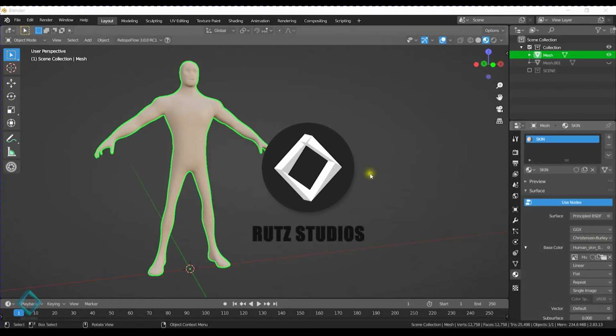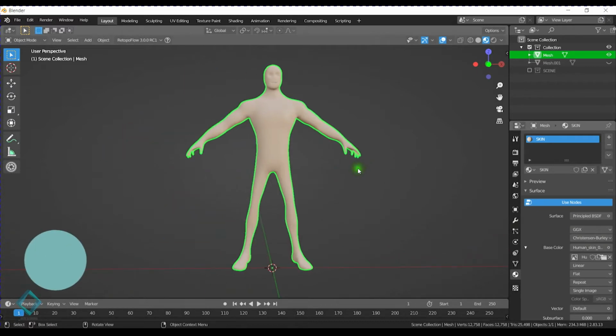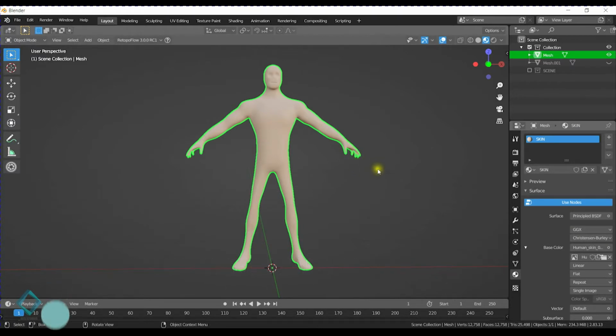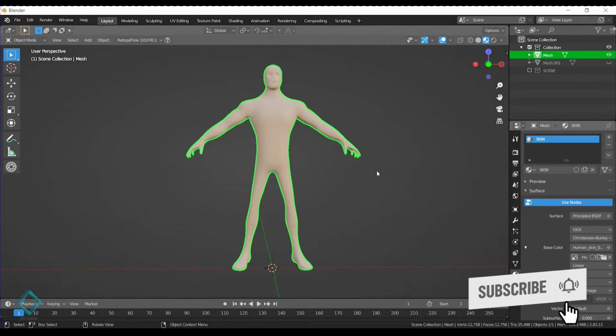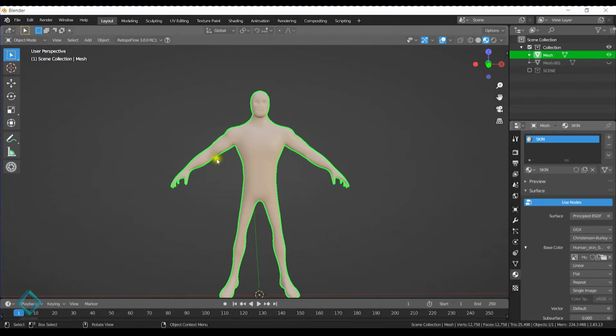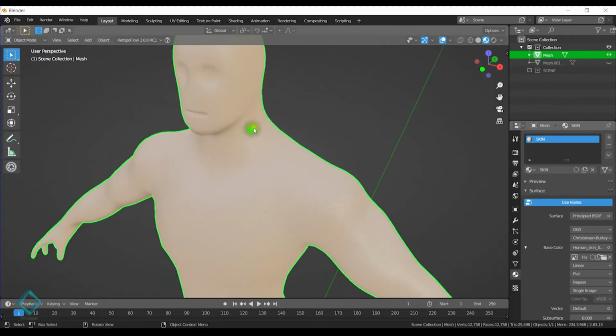Alright, everybody, welcome to part 3 of how to make easy characters using internet free assets. I finally got a new headset, which I hope has much better sound than the previous one. So, today we're gonna talk about texturing this guy by hand paint.